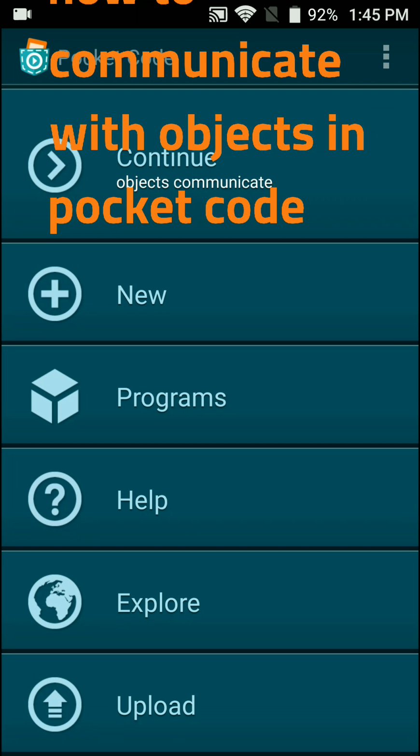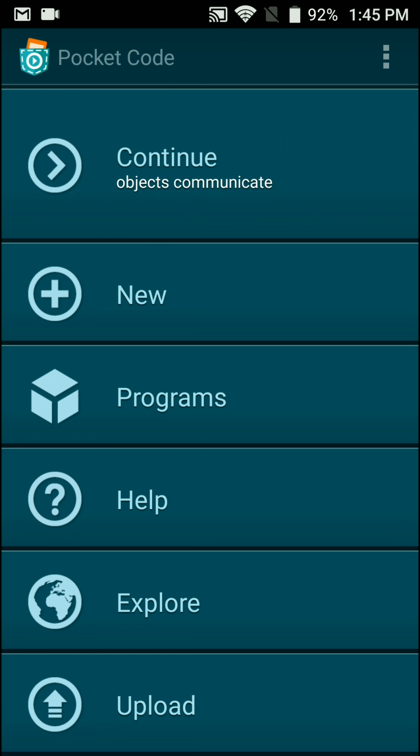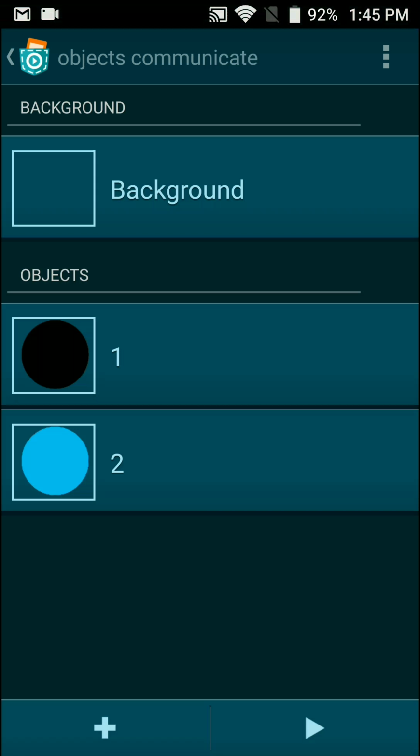My name is CodeGreen01 and today I'm going to be showing you guys how objects communicate with each other in Pocket Code programs. So, how do objects communicate? Well, it's not very hard. Let me show you guys.